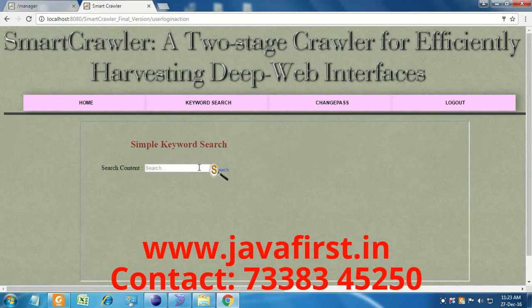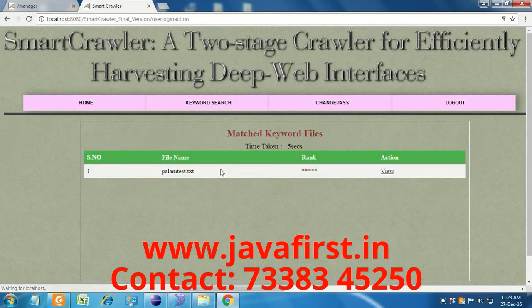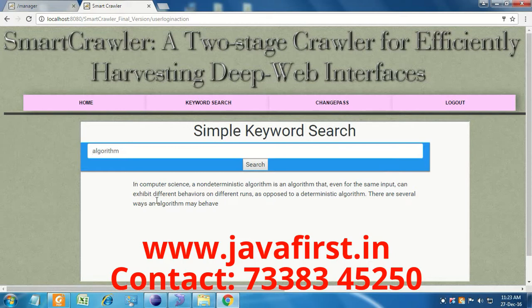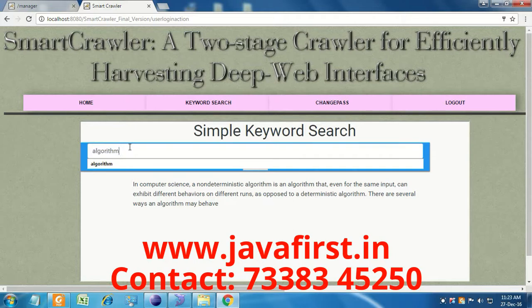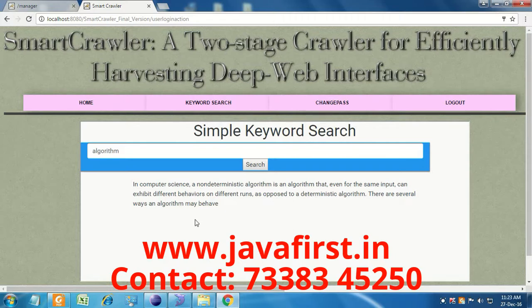Simple keyword search searches one keyword. For example, algorithm is the keyword. I'm going to search the keyword. The rank is 2 star. This is the text file, which is the one you uploaded. View. These are the entire data. This one is the keyword. Here you can search another keyword; whichever keyword you want, you can search.